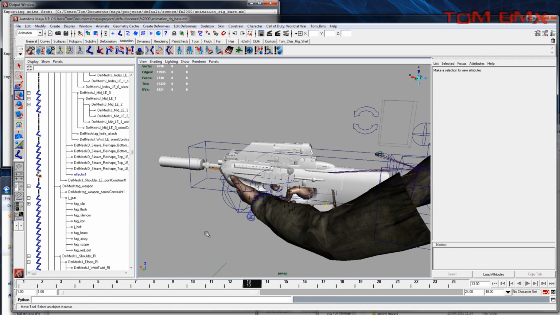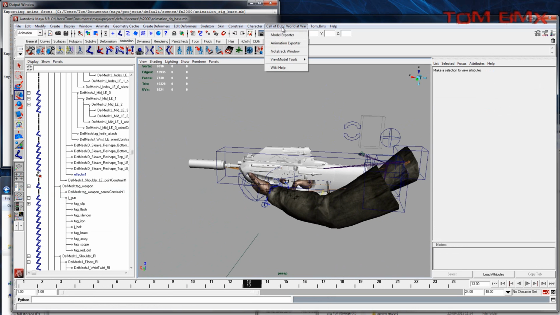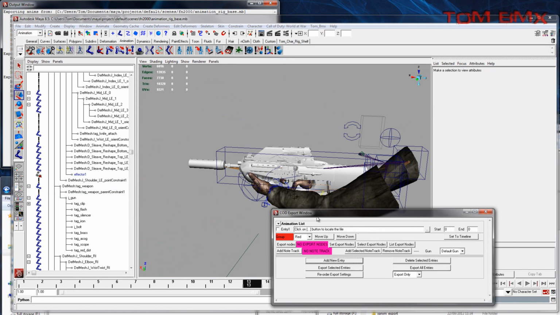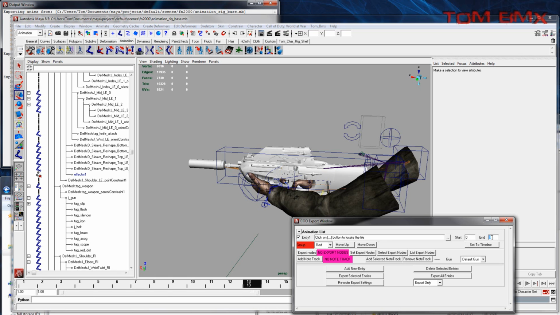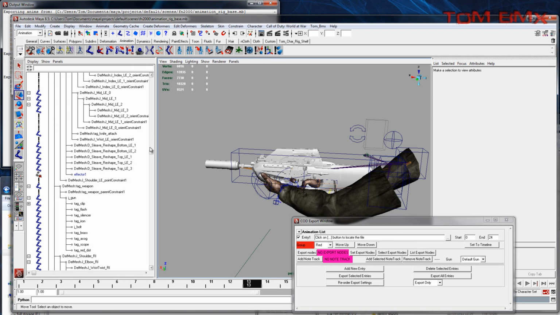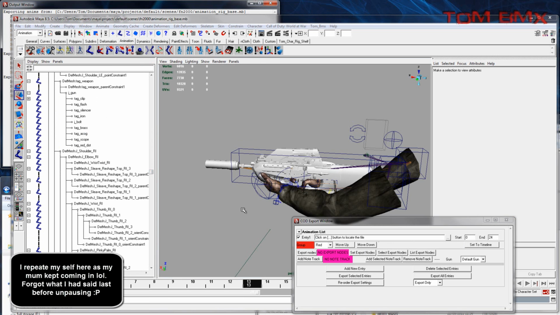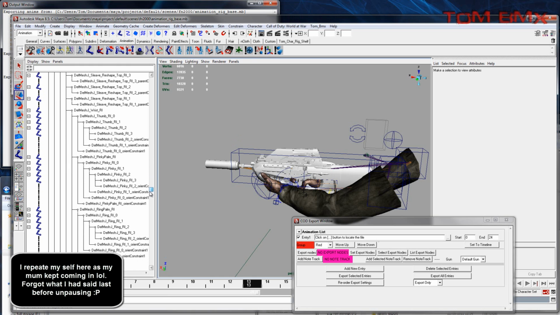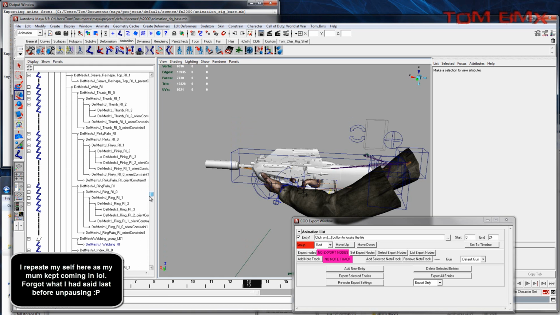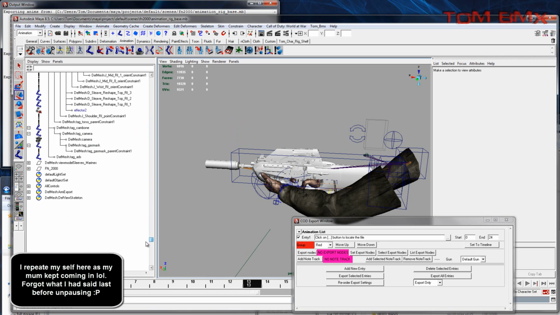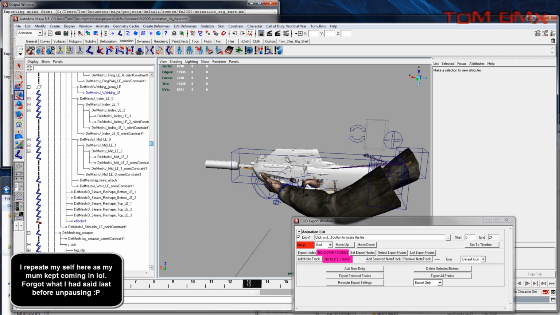So now we need to export and convert the animation. What we're going to do is Call of Duty World at War, animation exporter, add new entry, tick the entry. We've got frames from 0 to 24, well, it's actually from 1 to 24, but that'll be fine. Now we need to select all the joints to export for animation. We don't need to select every joint, but we can select every joint.